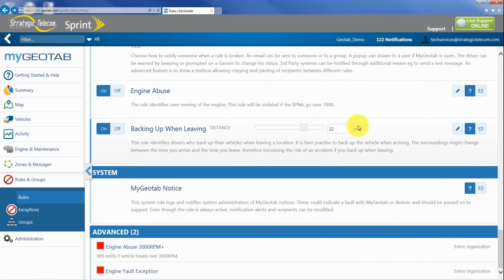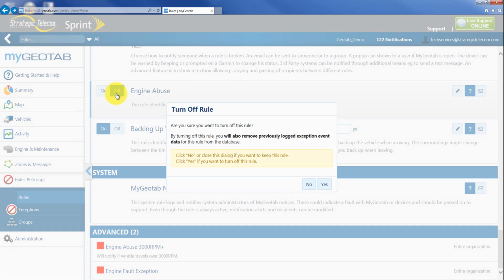Now if I have a 3,000 and a 7,000, maybe I want both. Maybe 3,000 is kind of a warning for me. When I get to 7,000, that's something that I really need to be paying attention to. Or maybe I don't care about 7,000 RPMs anymore whatsoever. It's never going to be an issue for me. I can actually just go and turn the rule off. And when I do that, what it's going to tell me is, are you sure you actually want to do this? If you turn this off, any of the devices that have previously logged this as an issue or an event in the past will be deleted.